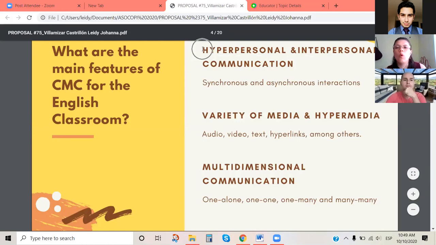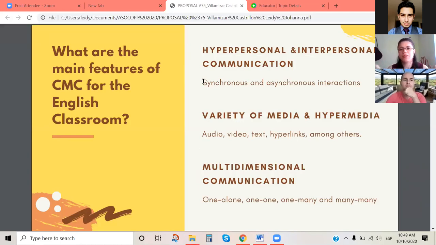The first one, why hyper-personal? Remember that through computers, we have different kinds of interactions. We can have synchronous interaction. This is the kind of interaction we're having now, for example, where students and teachers agree on a certain space at the same time. In this case, we're using Zoom, on a certain time, a certain date.